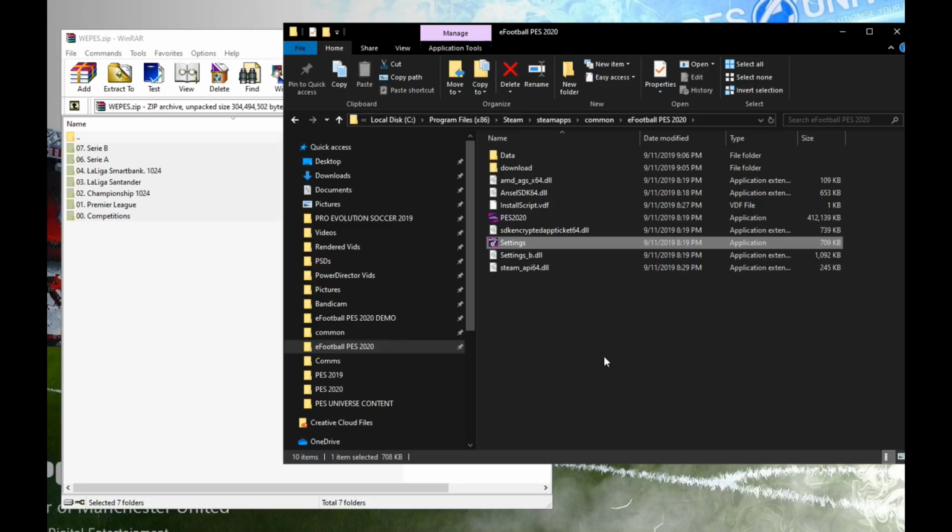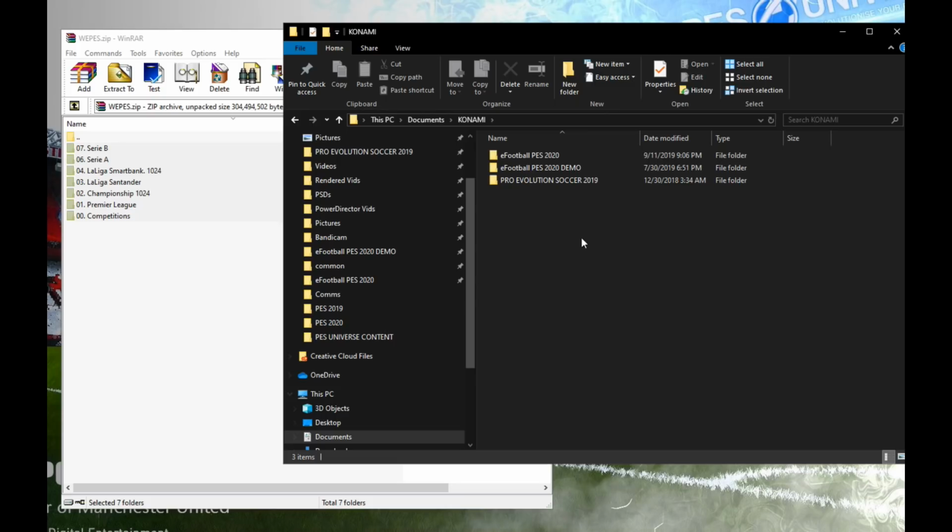What you need to do is go to documents right here. Find the Konami folder, and then they're going to have the eFootball PES 2020 folder. If you don't run the game and you don't have an edit file created by the game itself, it's not going to do this for you. That's where you have to open the game up, go to edit mode, let it create an edit file, then you're going to have these. These are what you need.